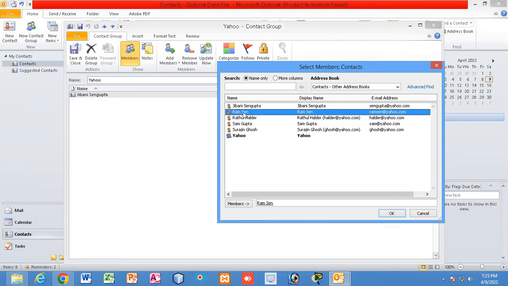So I have just double clicked over the name. Now you can see the member in the member list, it has been added. Now I will click OK.